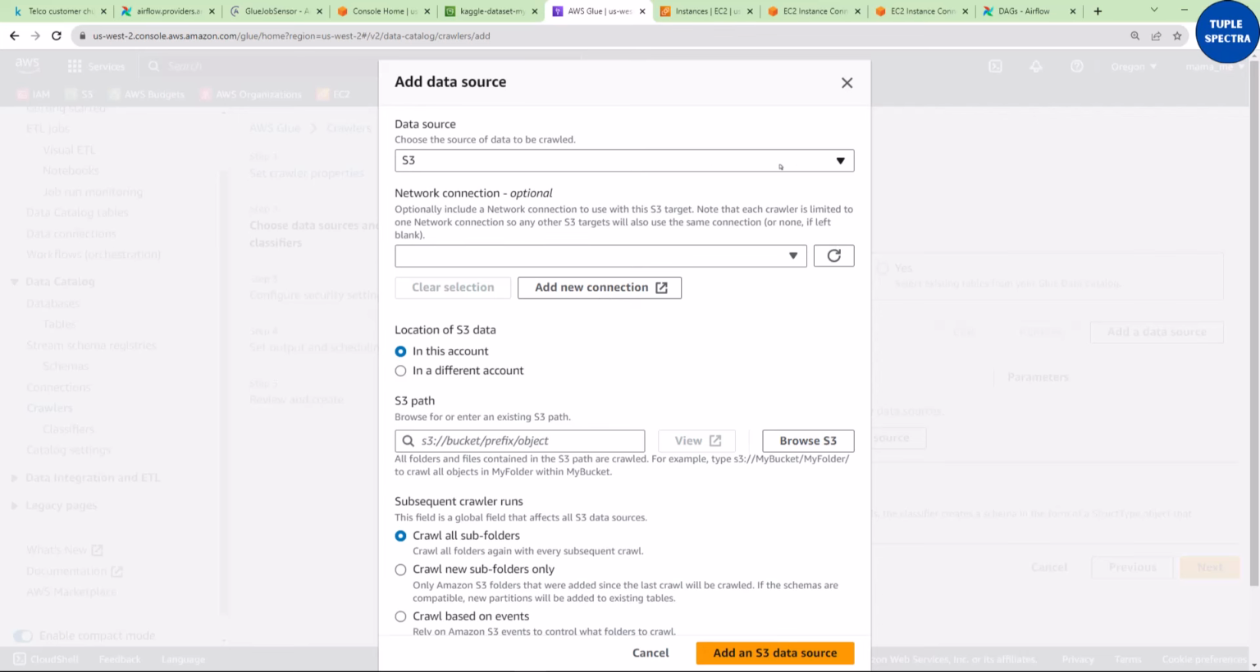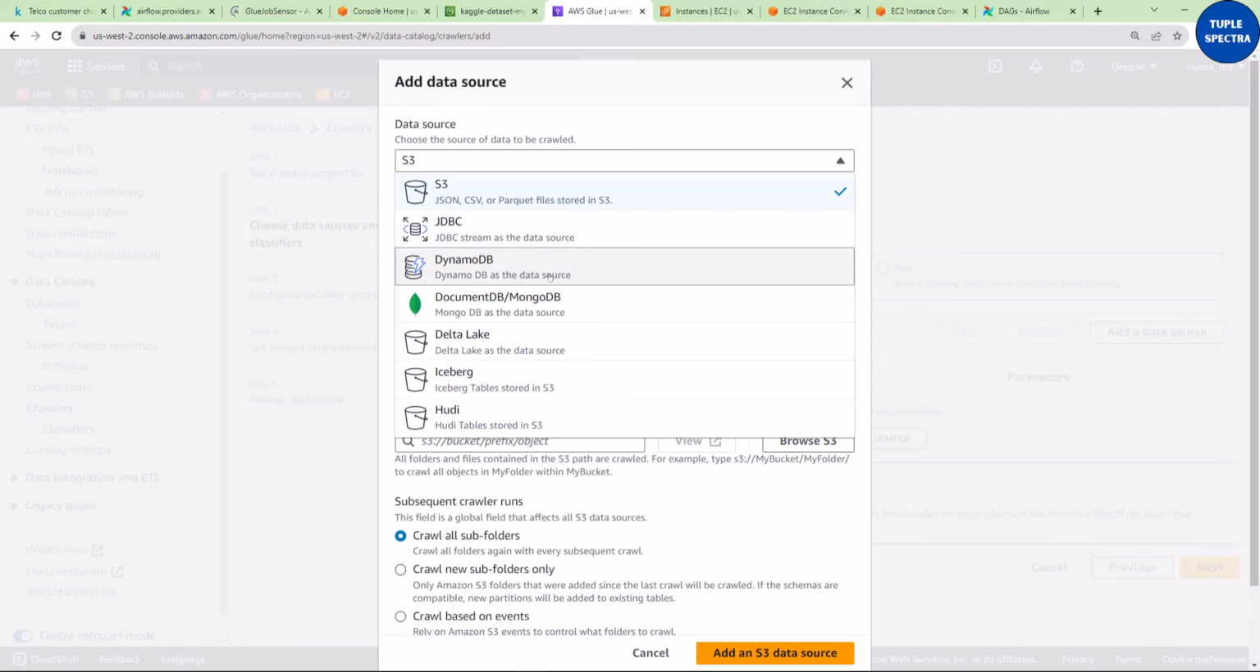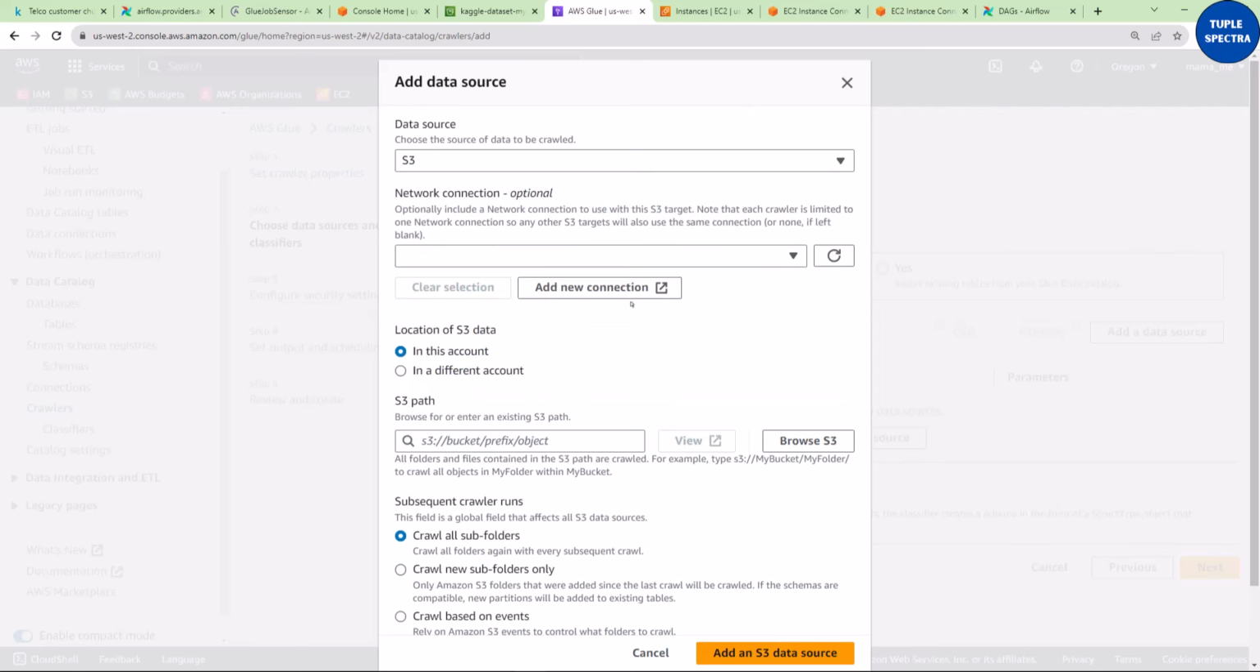I will say it is S3. Let us look at the different sources of data that we can crawl. We can crawl S3, JDBC, which is going to be your Redshift and maybe some other things also, then DynamoDB. You can see the different ones: Data Lake, Iceberg, Hudi. But in this case, we want our data source to be S3, so it should be JSON or CSV or Parquet files stored inside S3. In our case, we are using CSV. As you can see, that was why I changed that XLSX file to CSV to make life easier for us right here. So we have selected that.